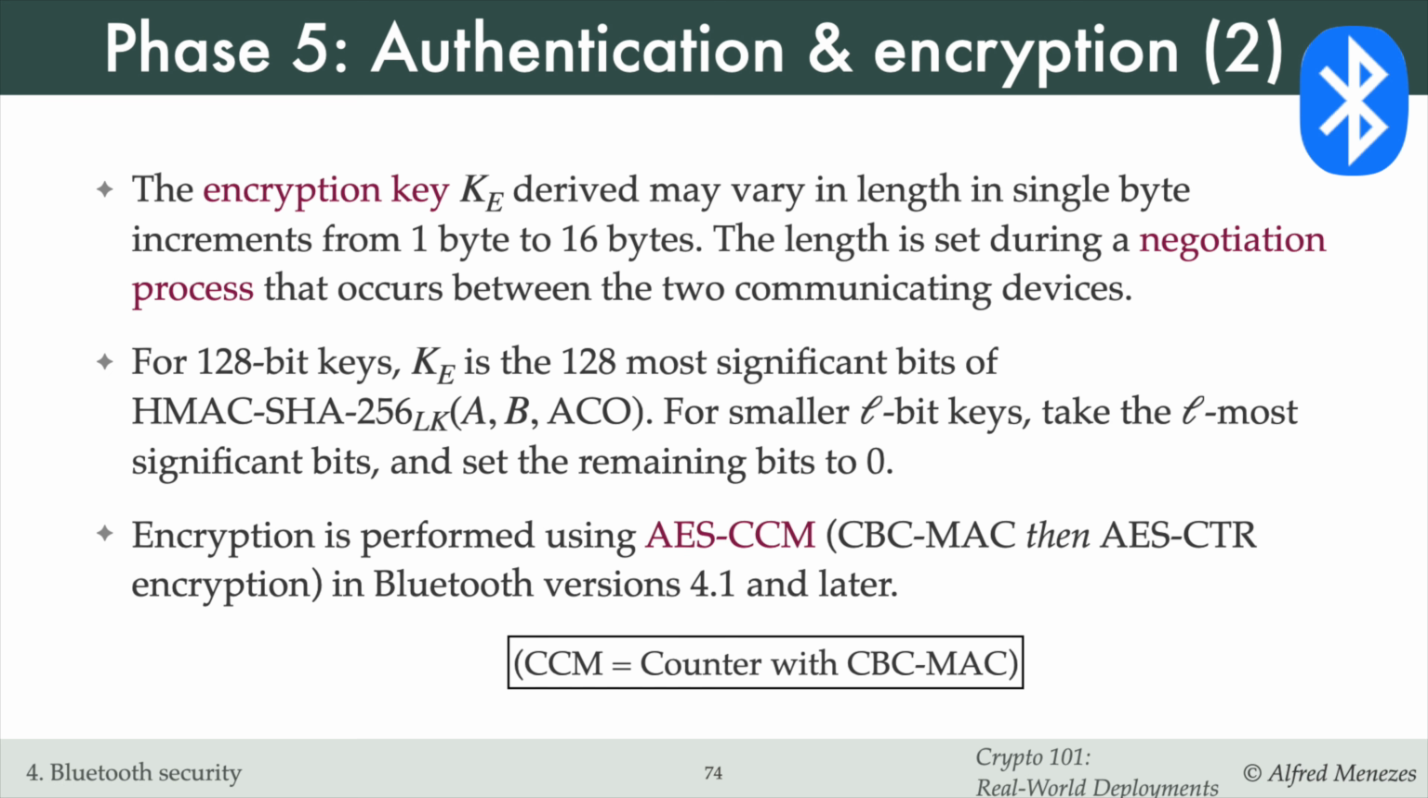In Bluetooth 4.0 and earlier versions, the encryption was performed using the E0 stream cipher. In later versions, encryption and authentication were performed using AES-CCM. This is a MAC-then-encrypt authenticated encryption scheme that uses CBC-MAC to generate an authentication tag of the plaintext, and then uses AES in counter mode to encrypt the plaintext and the tag.